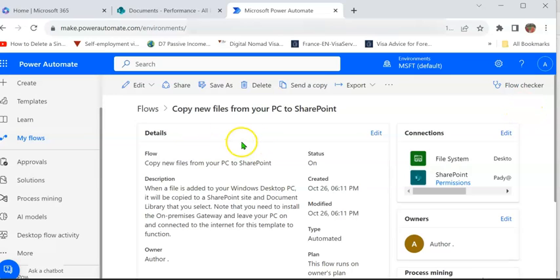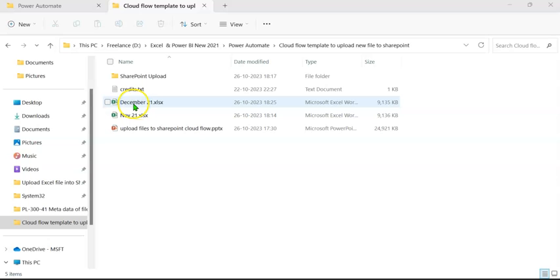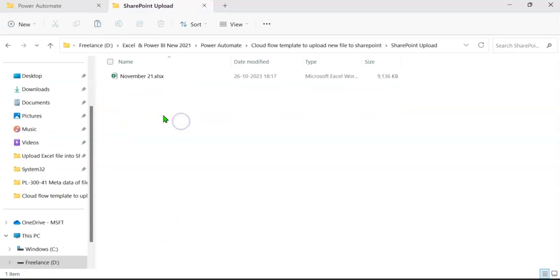Now I'm going to add a new file to the folder. Let's see whether adding a new file to the folder triggers this flow and uploads it automatically to the SharePoint folder. I have created a new file, december21.xlsx. Let's add this to the SharePoint upload folder. Control X. Let me open this. Control V.